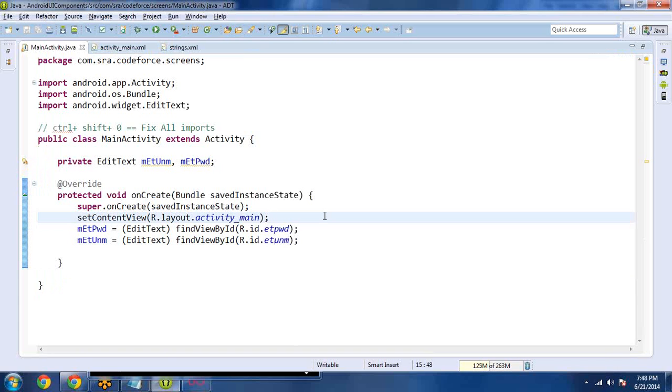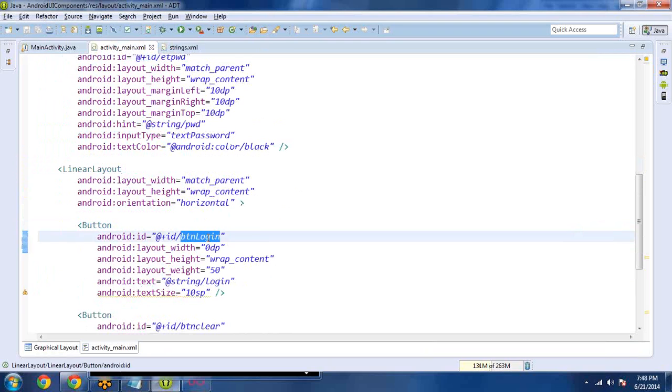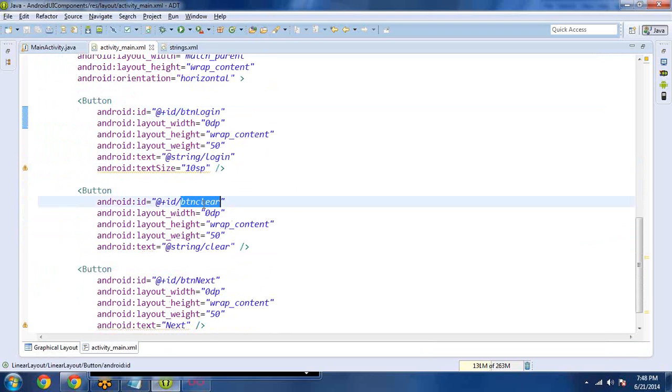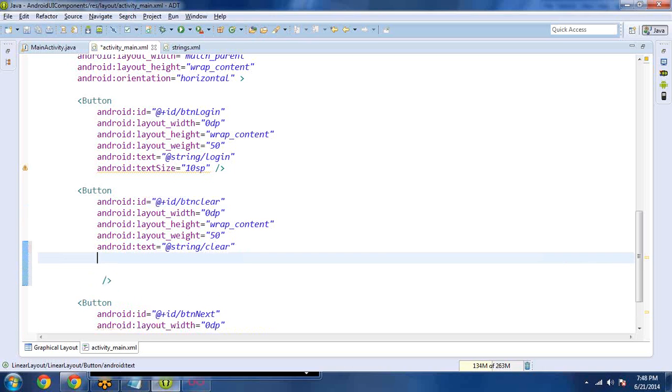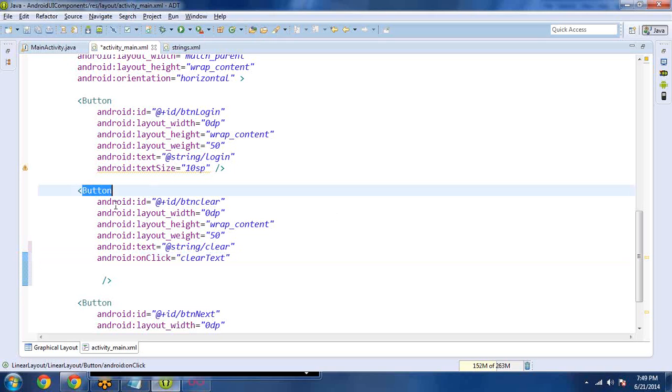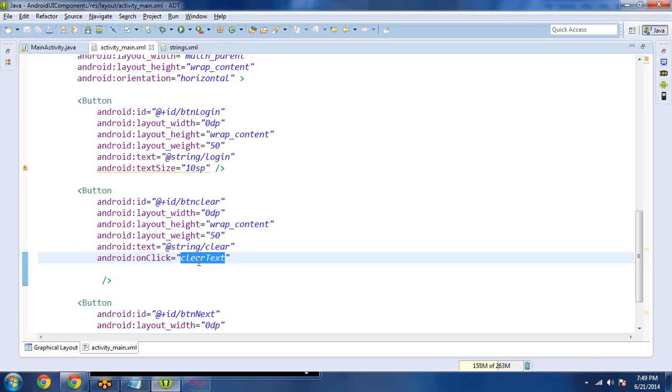Next, one more important thing I want to do here. In EditText, whenever I press the clear button, I want to clear the text whatever I entered inside the EditText. android:onClick clearText. So what is the meaning of this? Whenever I click this button called btnClear, it will call one method. The name of the method is clearText. The clearText is a user defined method, which means we can put whatever name you want. Even like core4, Shravan, whatever it may be, that's your wish.